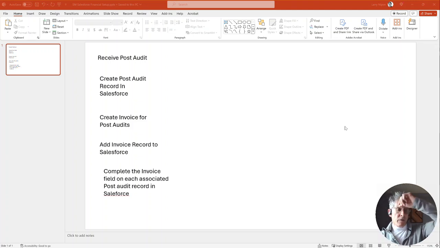Trey, this is a walkthrough of the financial platform that I've built into Salesforce. I thought I'd start with the premise of it. We're looking at two different, what I call objects. We're going to be looking at the post audit as a dedicated object, and we're going to be looking at the client invoice, the invoice that I would send to a client, as another dedicated object.